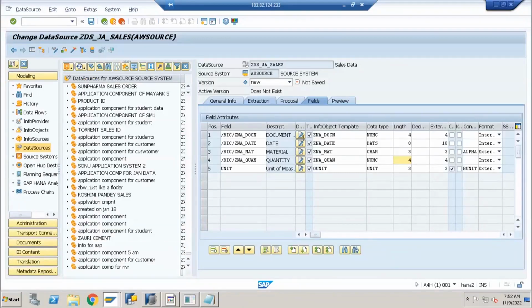Now instead of a custom doc field, I'm going to give the standard field. You see, when I gave the standard field, automatically the data type changed to char and length changed to 10. So the properties of each column are inherited from the info object properties. That's the point I want to check here. For material, we have a standard field called zero material, char 18. For quantity, we have a standard field called zero quantity. And for date we can give zero cal day.